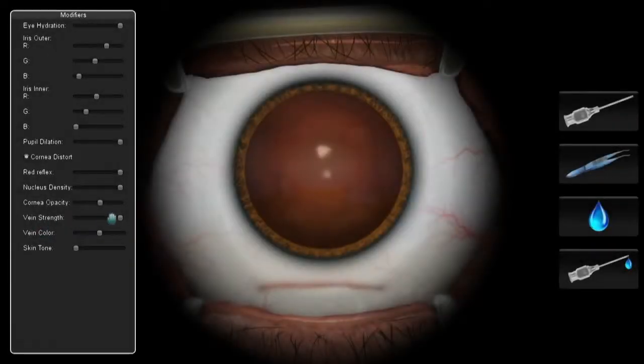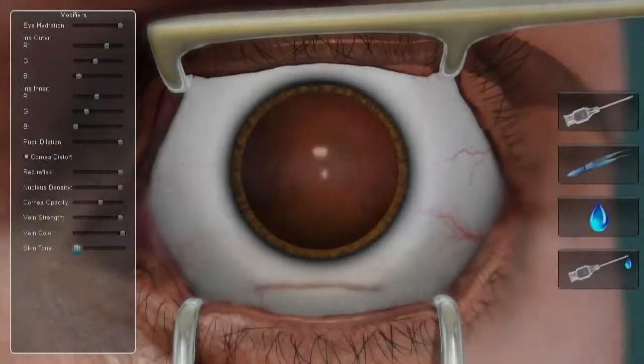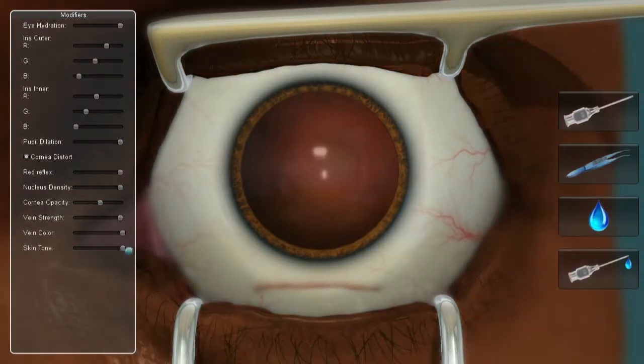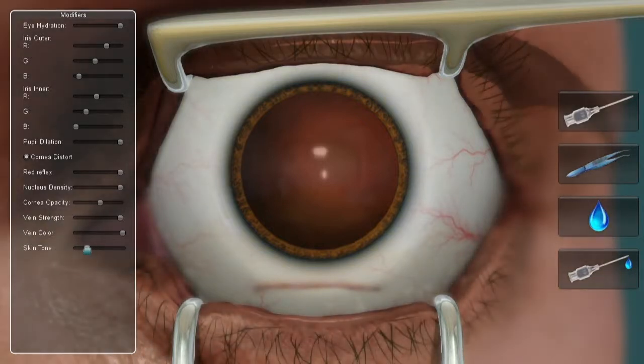We even have control over details such as the tone and amount of veins visible on the eye. And also the skin tone of the patient, with even subtle details such as the sclera color changing with racial variation, once again helping the learner by presenting them with a unique patient every time the simulation is used.